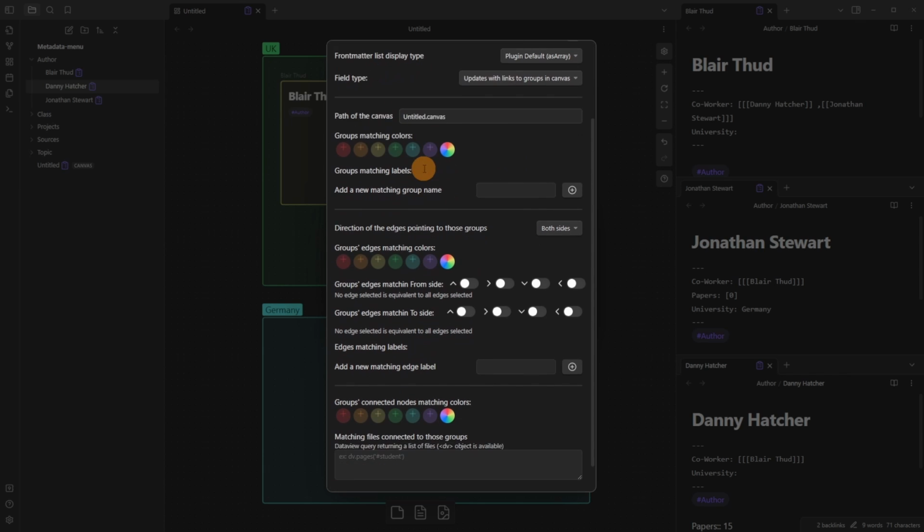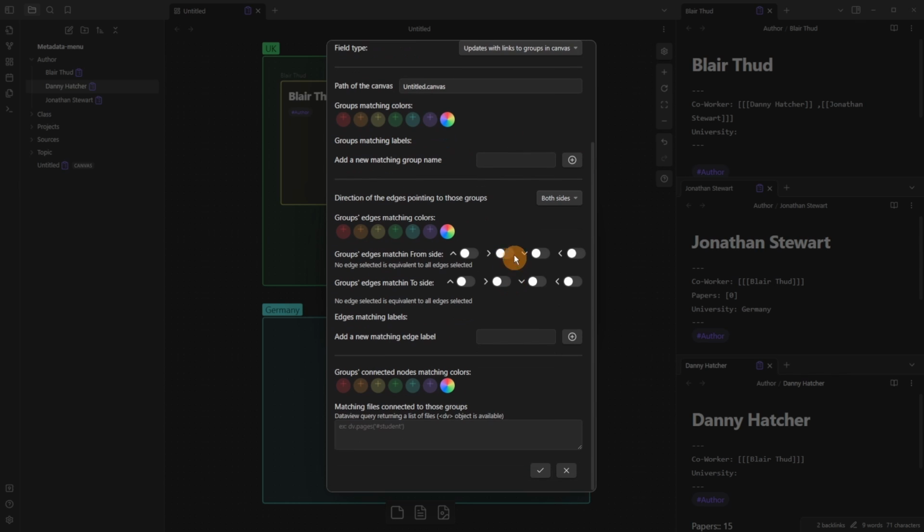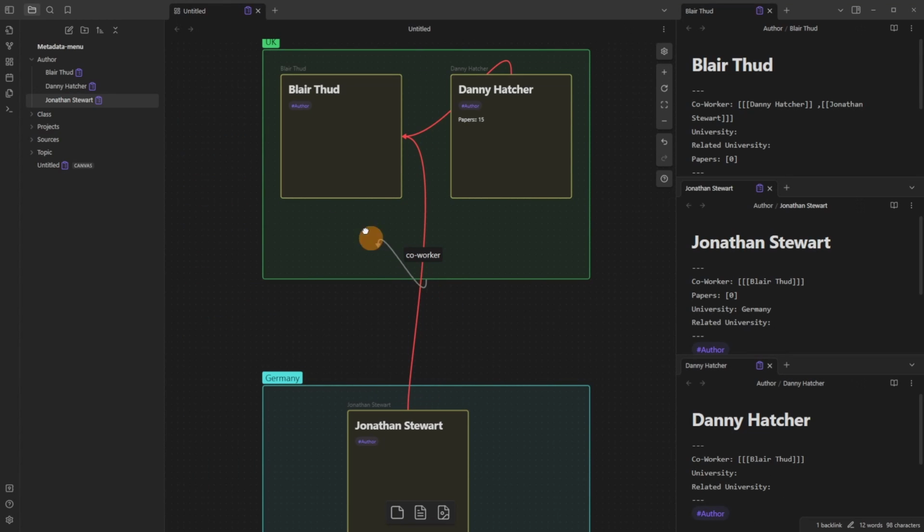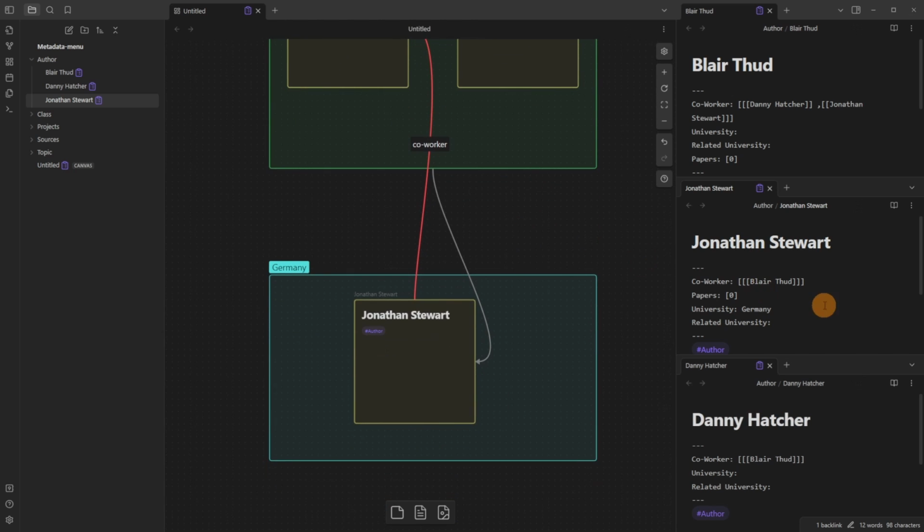So still the untitled canvas, I'm going to leave all the colors and all the links and all the sides and stuff empty, leaving all the groups, connected nodes, all of those empty. Now if I get the link from the UK group and then add that to John, so let's add it to the right side of John so you can see the difference. With John, you can see nothing's happened, but in the related university, Danny has Jonathan and Blair has Jonathan because they're a person in a related university.